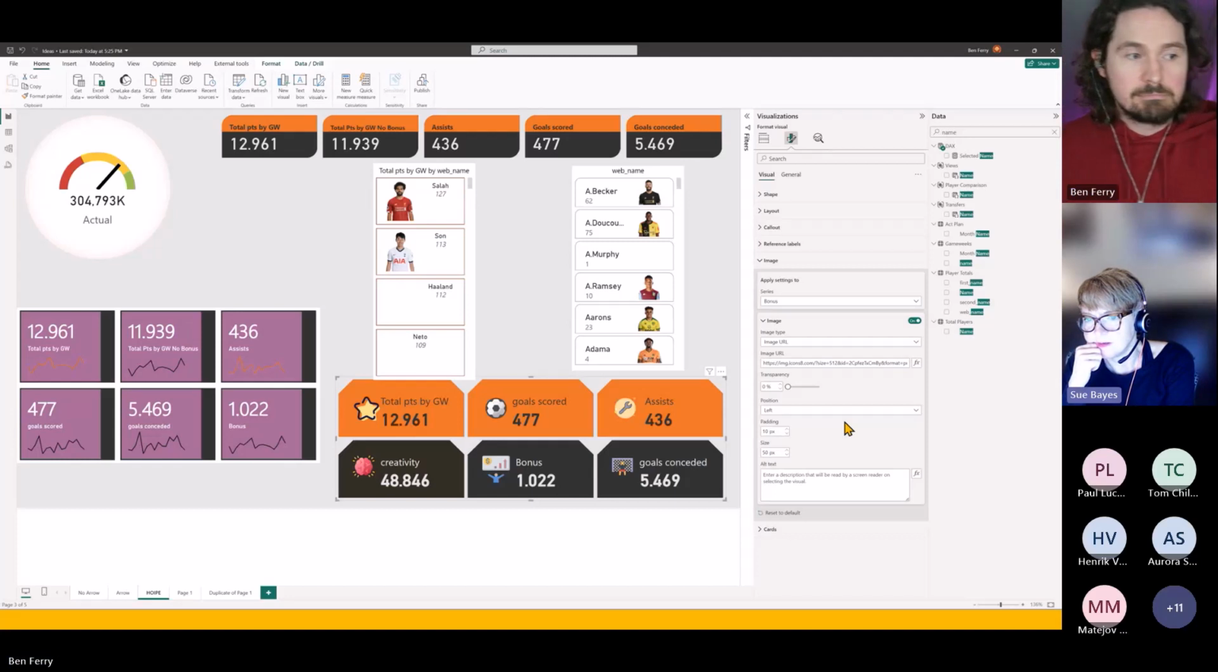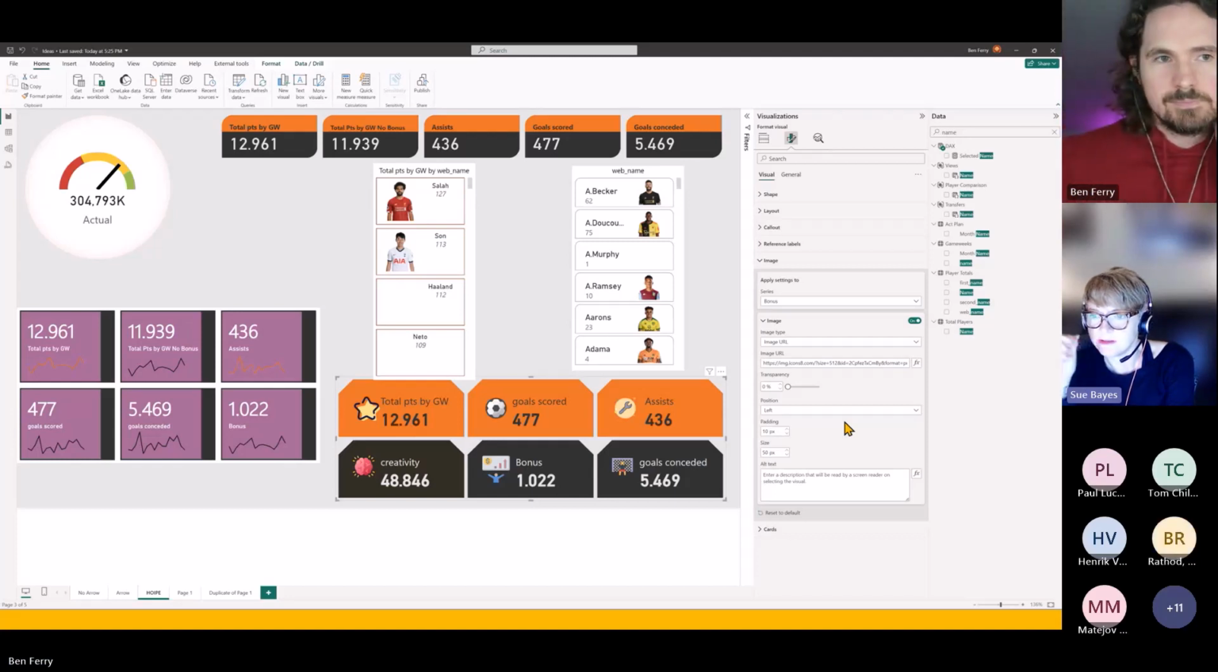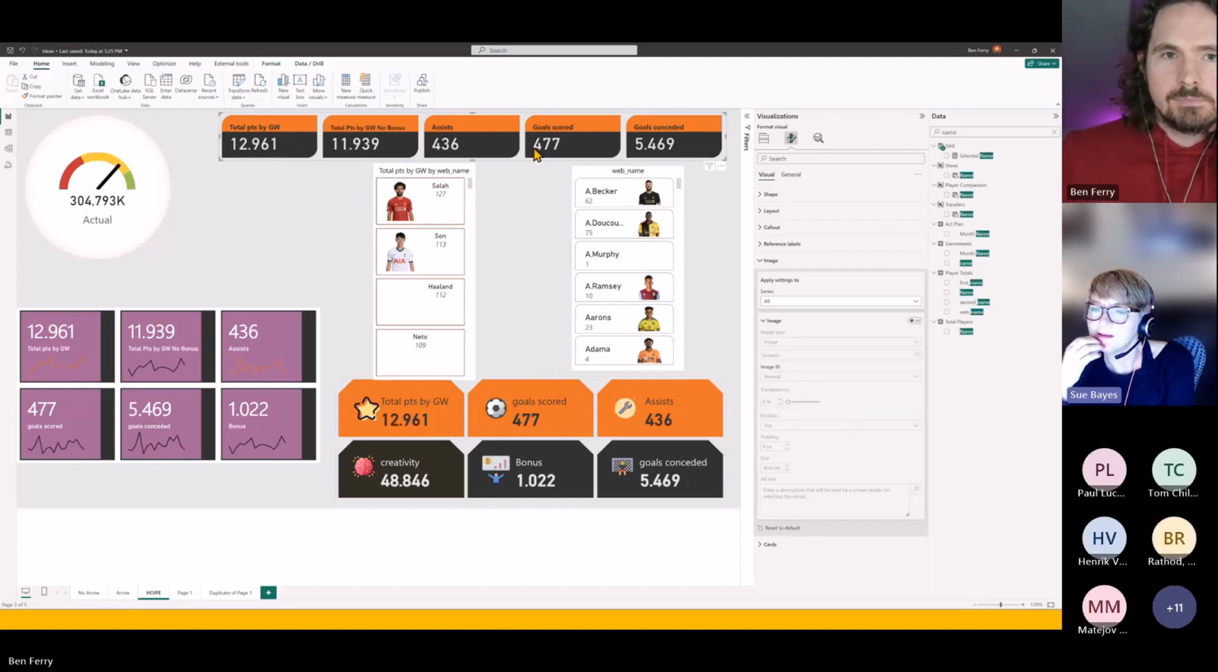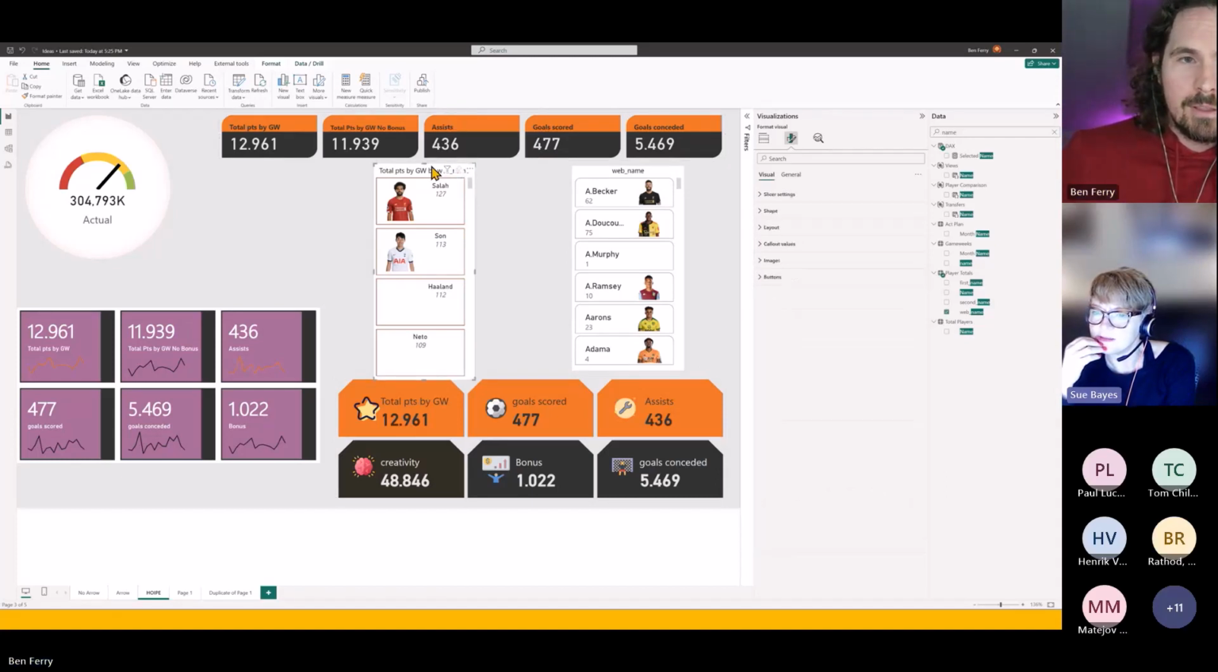Do you understand? No, those cards at the top look lovely with the contrast in the colour. These ones here, the total points goal scored. They look nice and smart.